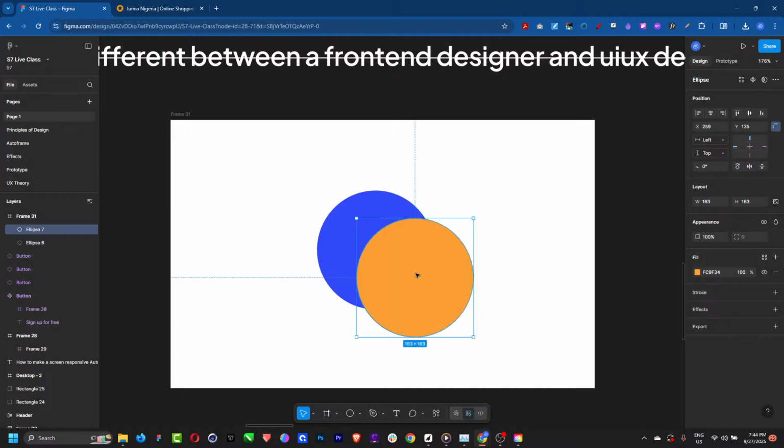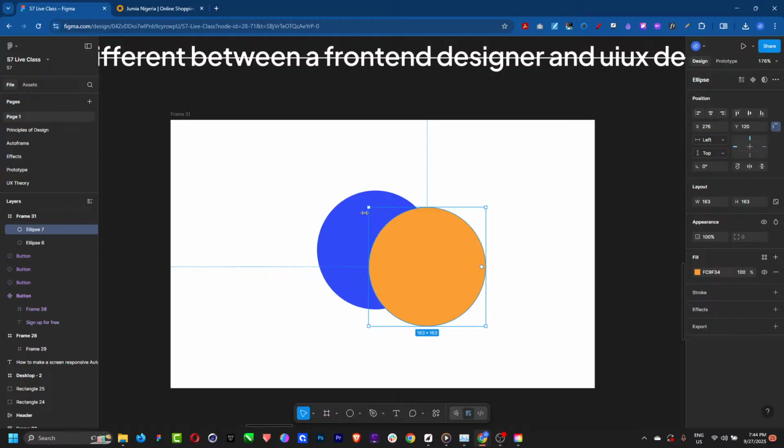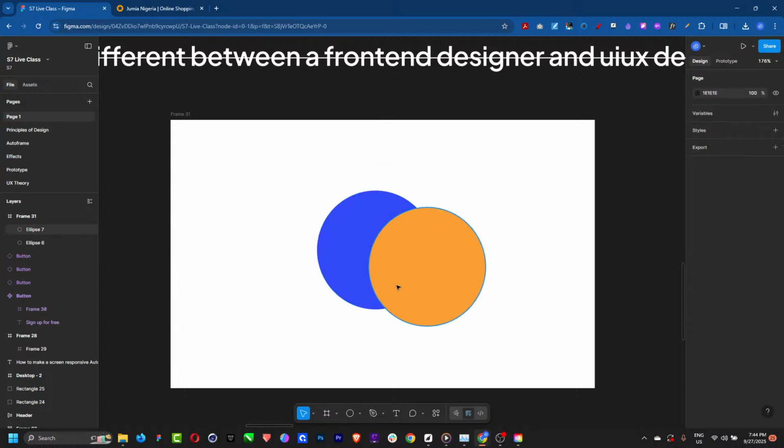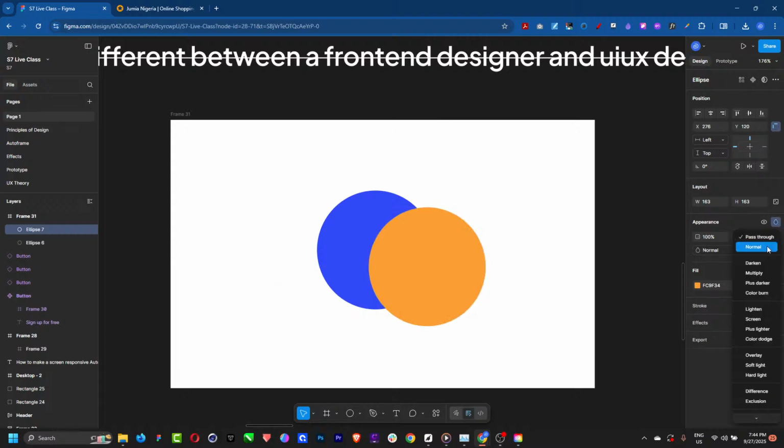Now here is the thing, because this is on top of this particular one, if you notice, you can't see what is behind. Anywhere where you have this yellow, you can't see what is behind on this other part of the shape. So blend mode is basically used to blend two layers, right? So they have 5 different types of blend mode. So if you click here, you have the normal one and the pass through.